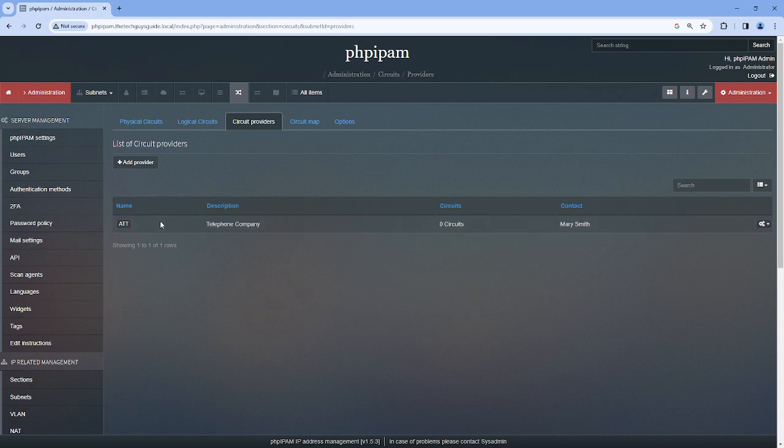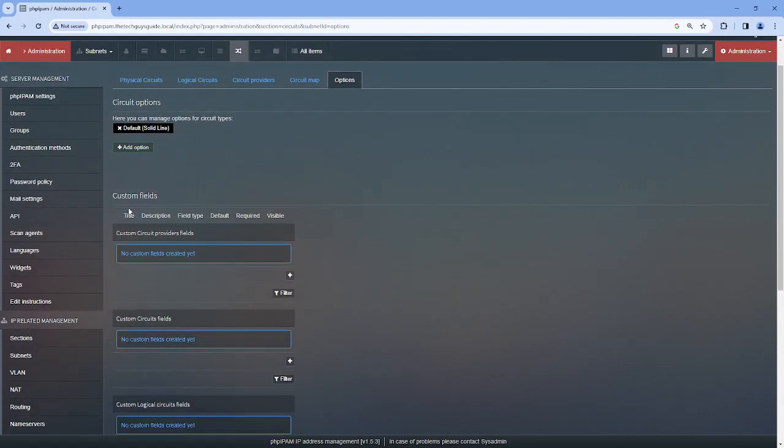So this provider, you can see, is something that's populated based on physical circuits. You can see that we have some rough information. To make this more useful, we can go to Options and add a custom field to the providers, to the physical circuits, and then one for the logical circuits, which is this one.